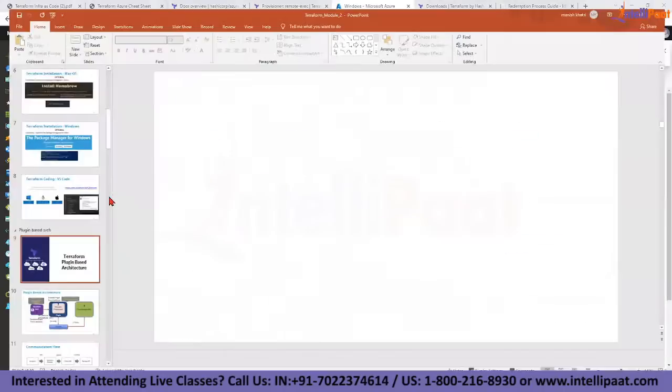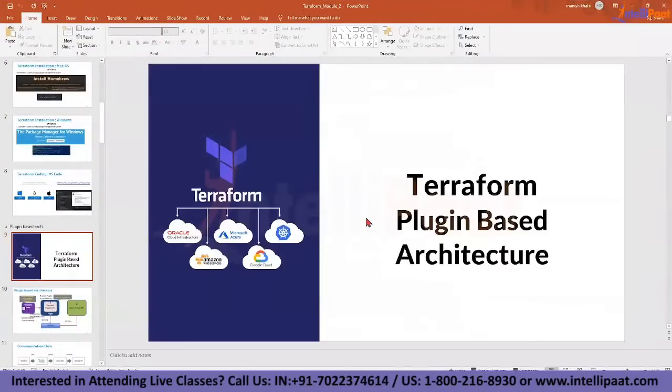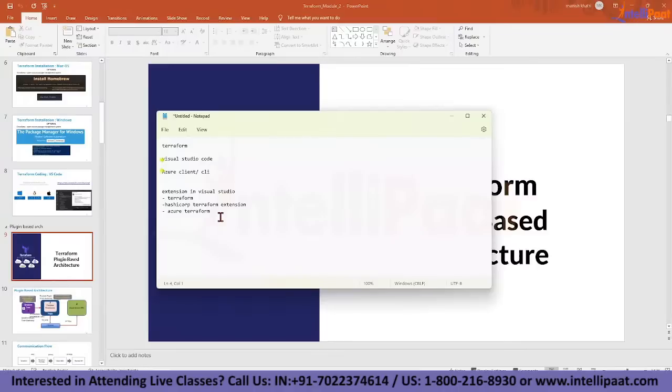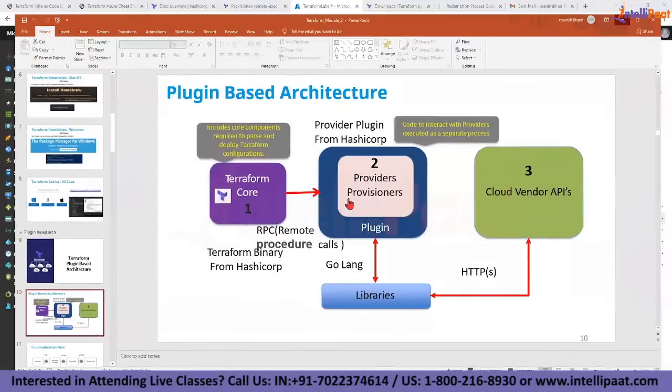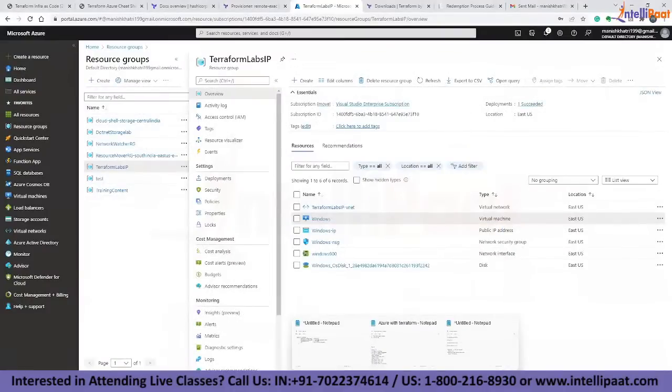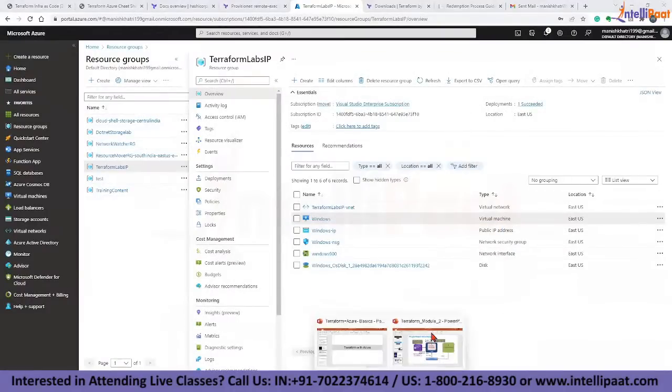Let's put our focus on the plugin based architecture. Let me again talk about what we have done till now. We have installed these tools and done this setup, and that is required. Once you are working with Terraform, you have to have all these installation tools. We have already restarted that virtual machine, and after that we'll be looking into it. First of all, let's look into the plugin based architecture.